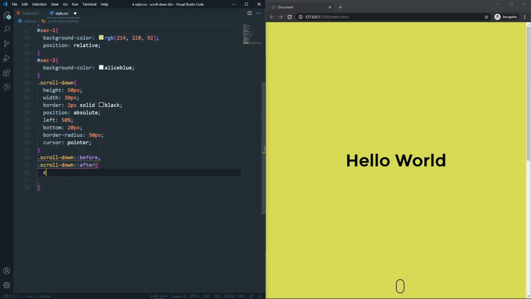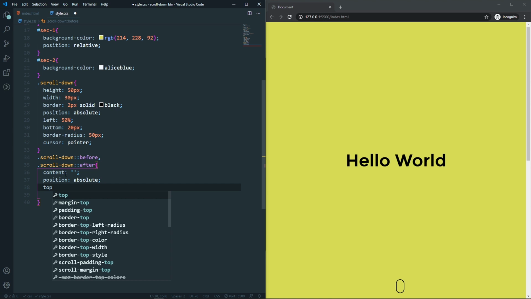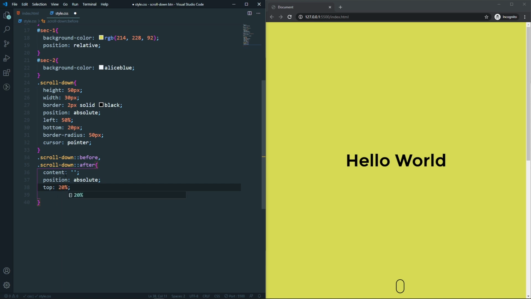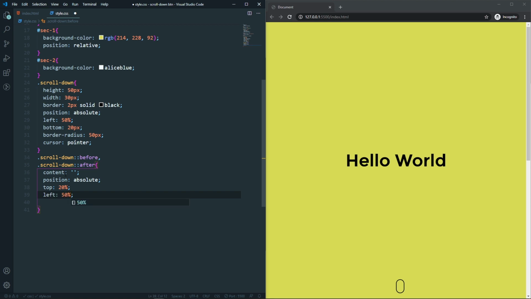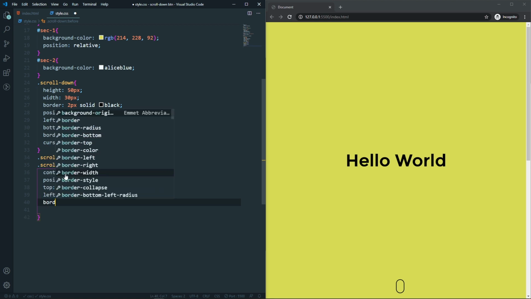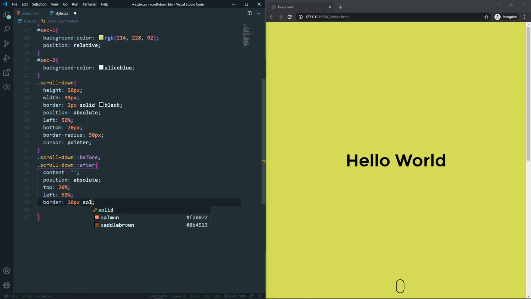And here let's say that the content will be empty, and also let's say that position will be absolute. So let's say that from the top I will position it into 20%, and also let's give it the left which will be the 50%. And also let's give it a border so that we can see it. So let's say that 2 pixel solid and black. So now that's the black, not 20%, sorry, 2 pixel. So now you can see that that's the after and before pseudo elements.